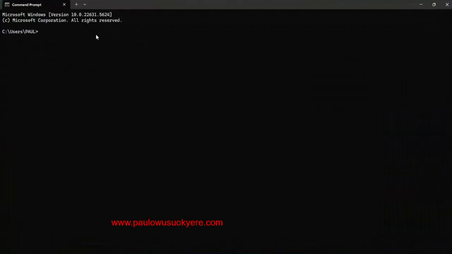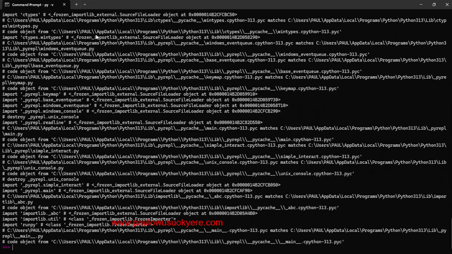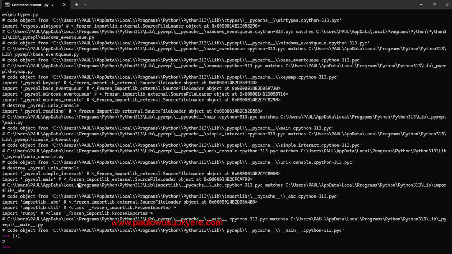Okay, now here type py space hyphen v, like this. Then you press enter. Now you wait for it to finish loading like this. When it finished loading, you see at the bottom left, you see the cursor is blinking. It means it is ready to accept codes or commands. Okay, so here you can type like 1 + 1 and you press enter. You see it will give you 2.